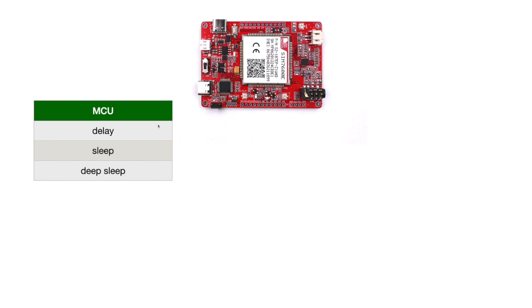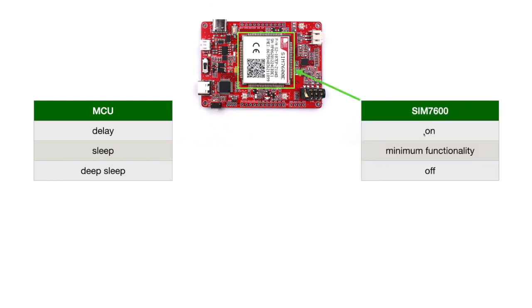So first of all, we have the board itself, or the microcontroller unit here. And the MCU has three different modes. We can use a regular delay call, which works. Using the low power library, which we'll see, we can have sleep or deep sleep mode. Now the module itself, the SIM7600 module, also has various low power states. It can be on, which isn't low power, but it has full feature. It can have minimal functionality, and then it has off. During this video, we're going to take a look at various combinations of MCU modes and SIM7600 modes and see which mode works the best.